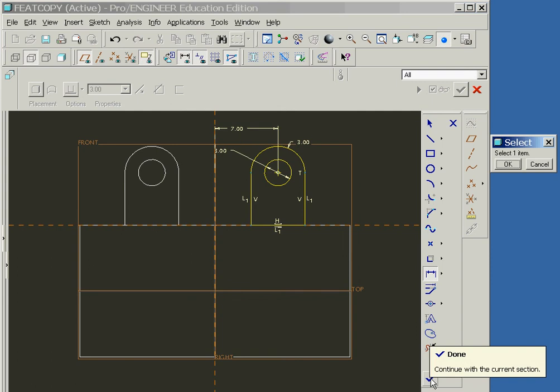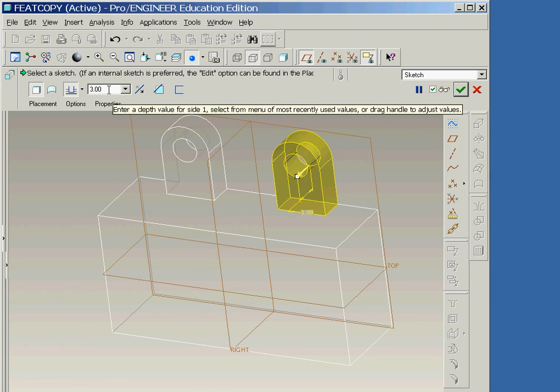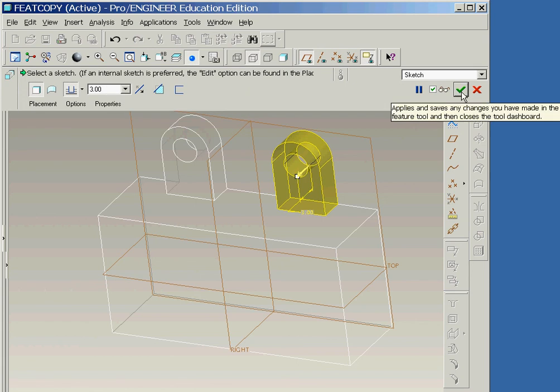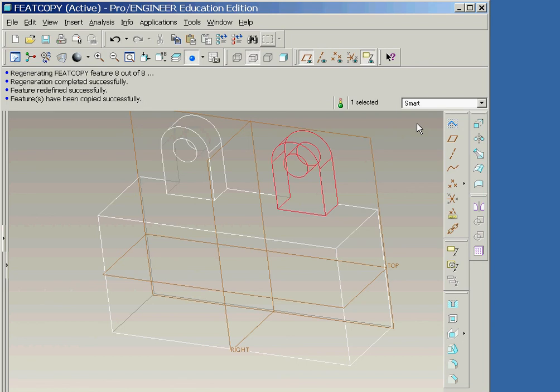Since the new tab is correctly positioned, we'll now click on the Continue icon and then make sure that the depth of the tab is set to 3 units, followed by clicking on the Accept icon in the dashboard.